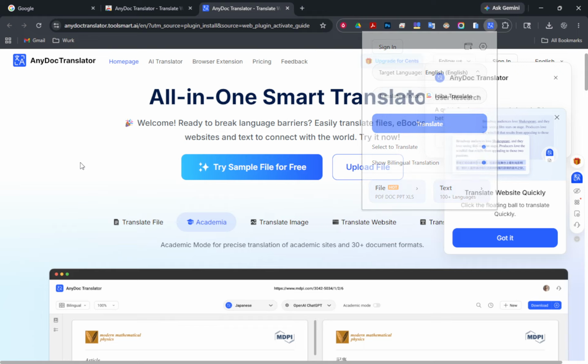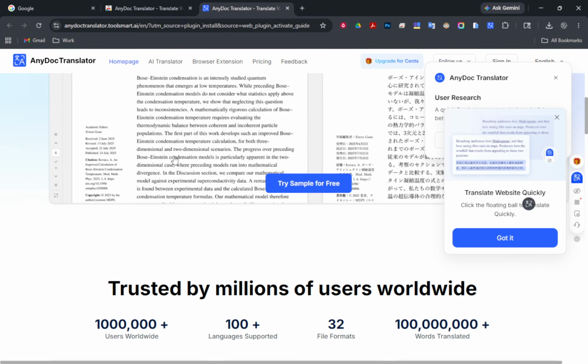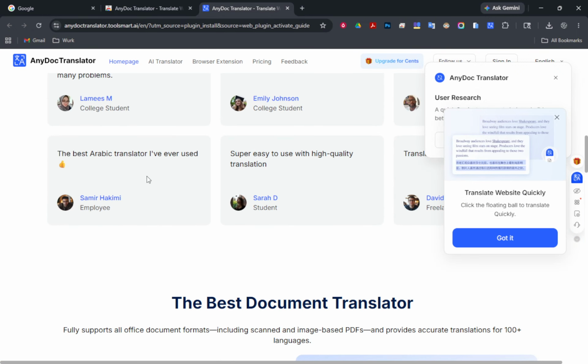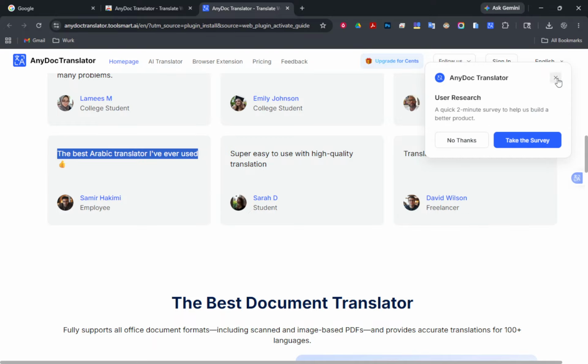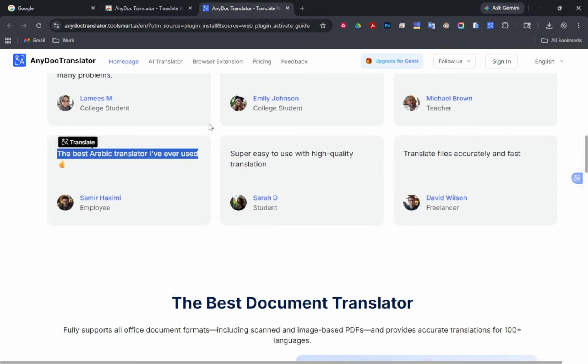You can also translate PDFs and documents directly in Chrome. Open the file in a Chrome tab and then use the extension to translate the content while you view it. That's it. You've added AnyDoc Translator to Chrome, pinned it for easy access, and you're ready to translate entire pages, selected text, and documents right inside your browser.